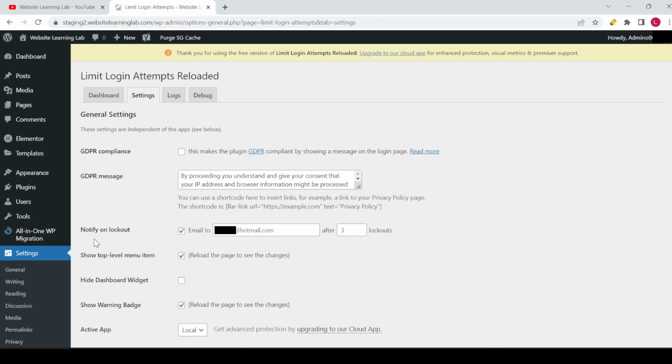Now you can see this option, notify on lockout. What it does is automatically send an email with a notification to the email address that will be entered in this field. This is my private email, so therefore I have blocked it. But just enter your email address over here, and over here you can see after, and by default it's set to 3 lockouts. Now with this plugin installed and activated, you can try 3 different combinations, and after that your IP will be locked out for a certain period of time.